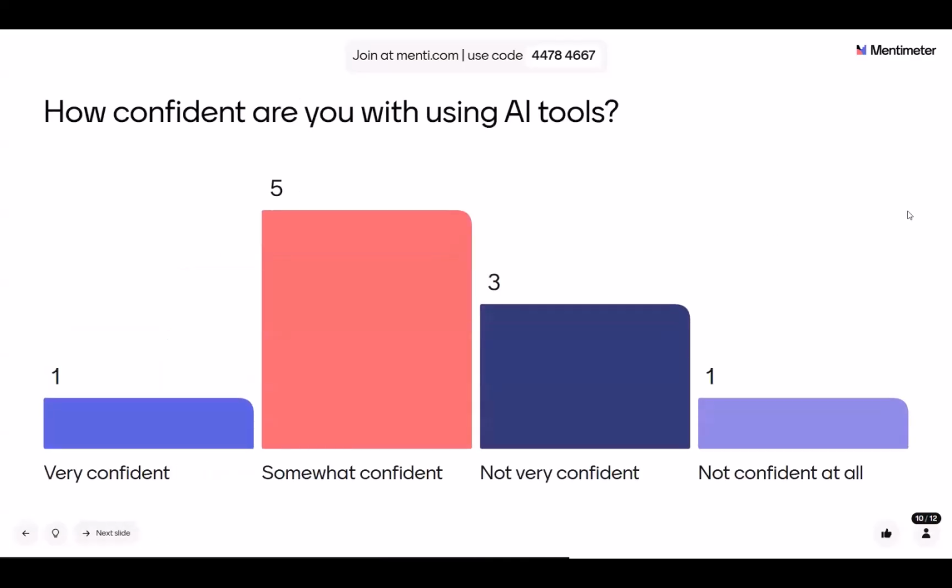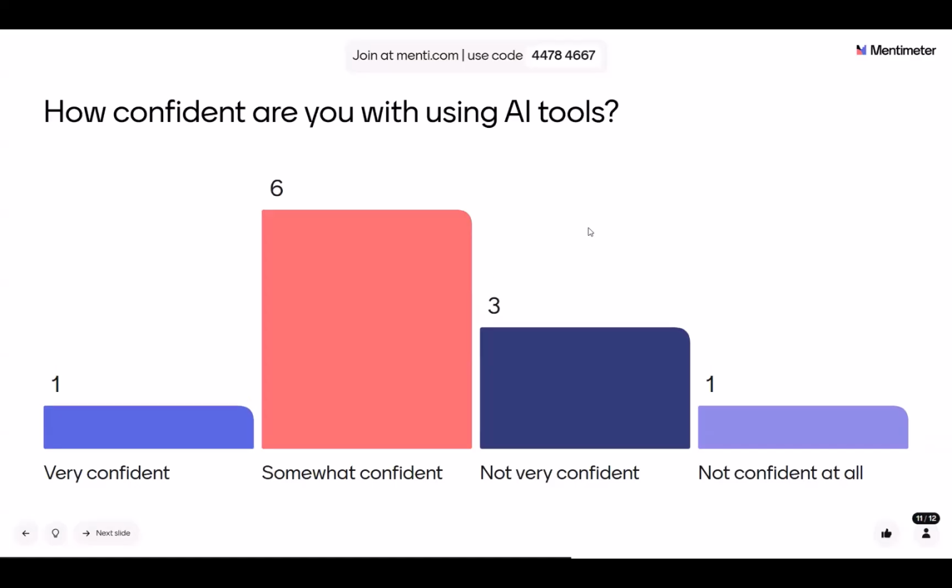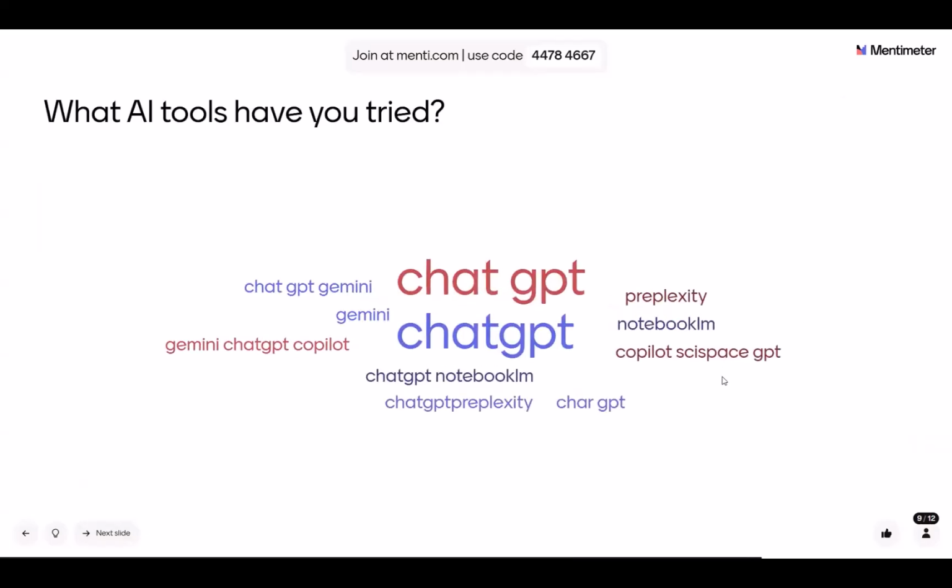And then our next question is, how confident do you feel with AI tools? Maybe you do use AI all the time and you feel pretty confident. Maybe you're just getting started. We have a mix here of confidence levels: somewhat confident, okay, not very confident. So again, hopefully by the end of today, if you're so inclined, maybe you will give it a try if you've never tried it before, and maybe you'll be more confident in your ability to use it in a way that aids you with your studies. And then the next question is, what tools have you tried?